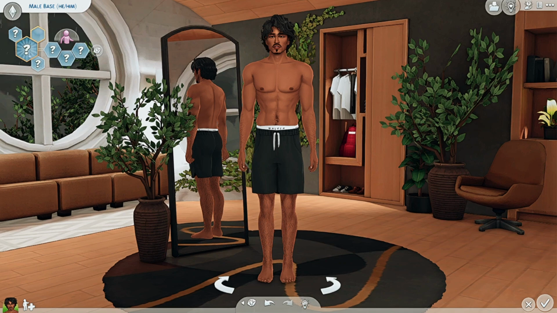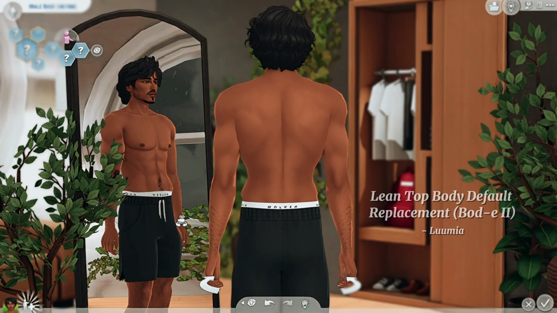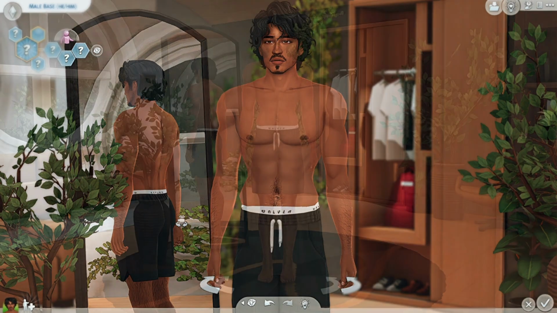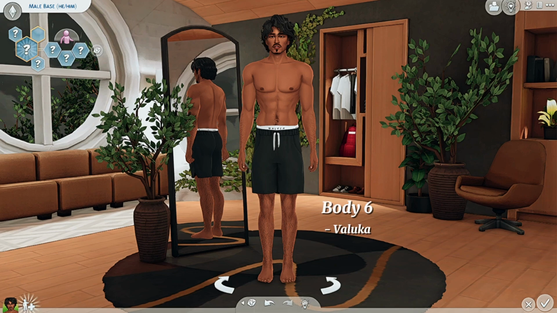For my male Sims, I have the same routine as my female Sims, so I'm just gonna show what's different. Starting with the body, I use this Top Body Default Replacement by Lumia. It gives a natural frame and also has a soft V shape, and I know that right now on my Sim it looks pretty much defined. It's because I have this body preset by Valuka to make him look less blocky and defined.